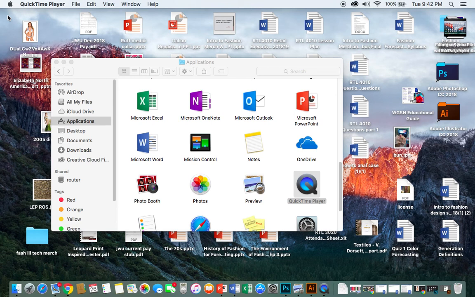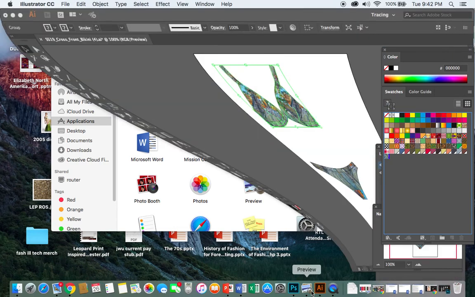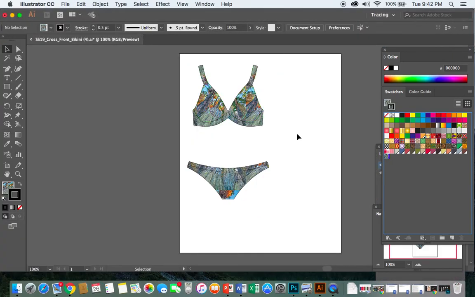I'm going to take my filled bathing suit that I created in Illustrator, and I'm going to paste it onto a model in Photoshop. So I'm just going to do one part. You can do the rest on your own, but the part that I'm going to do is the bikini top. So what I want to do is copy it.